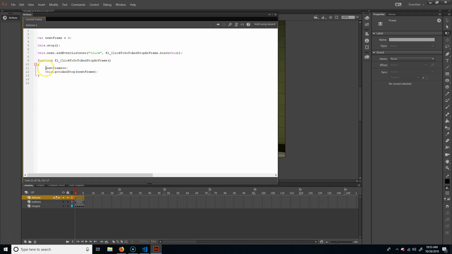And so what that's going to say is every time I click on that button, it's going to take the next frame, which is currently 0, and add 1. This is increment, right? So that number will become 1. Then it'll say this.gotoAndStop nextFrame, which in my case will be 1, so it'll go to the next frame, which will be this one here. Then if I click on it again, it's going to add 1 to it again, it's going to become 2. Then when I click and go to, it's going to go to frame 2.